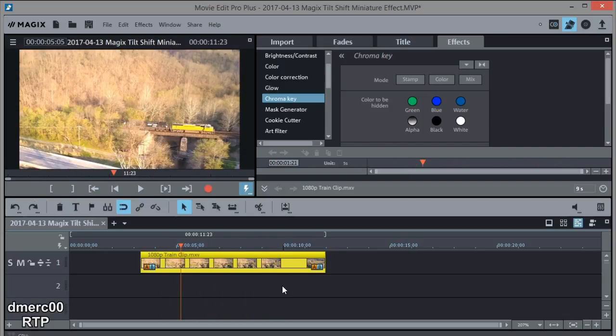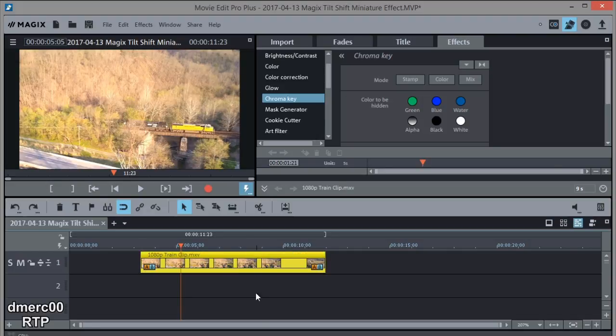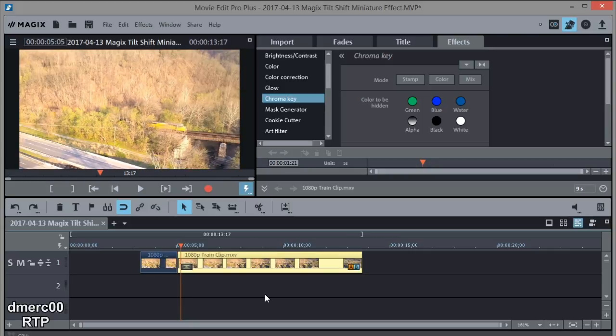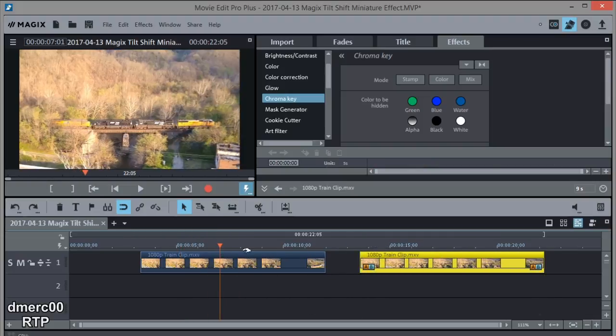Okay, so the first thing we need to do is duplicate the movie. So to do that, you basically just highlight it like this by clicking on the movie, make it yellow, and then press the D key for duplicate. D key on the keyboard does that. Then just grab the top one and slide it over. Now you have two identical videos.